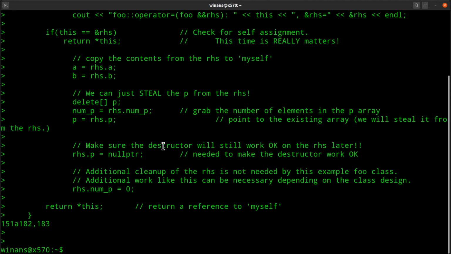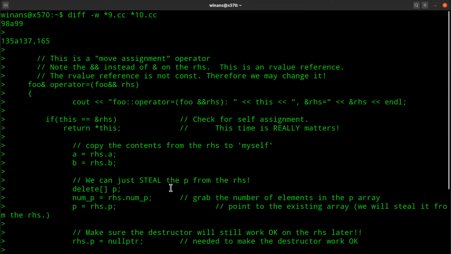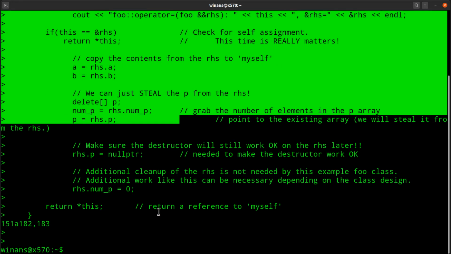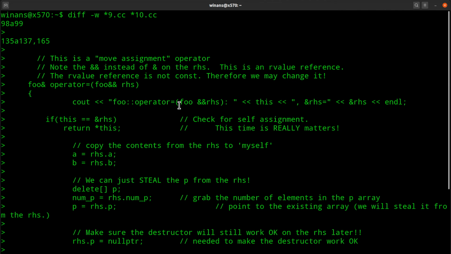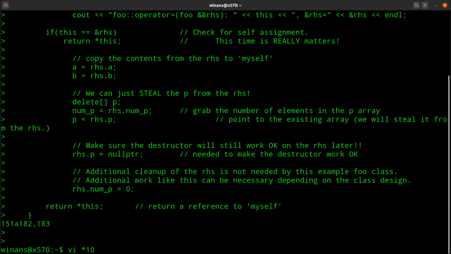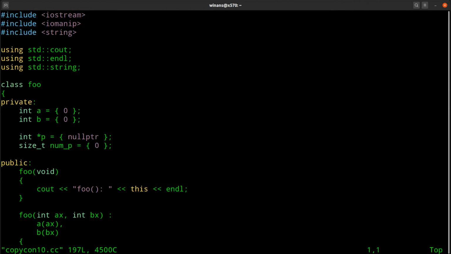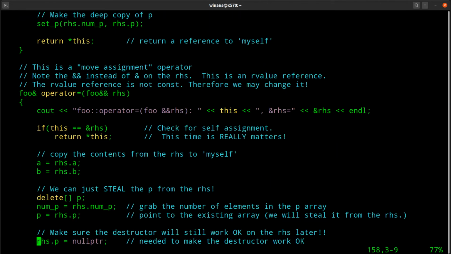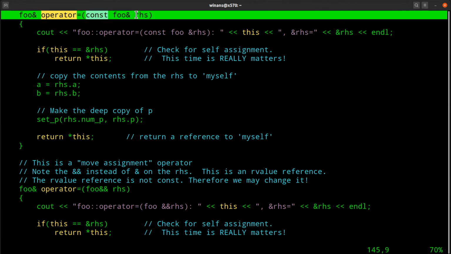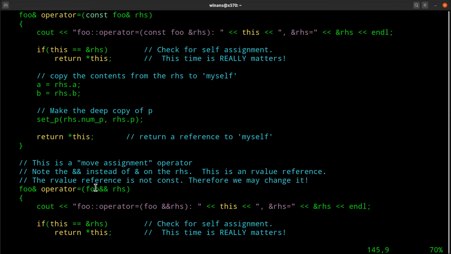This diff shows you the only difference between these two files is I've added another overloaded operator. That's all we've done here. Everything else is 100% the same in every way. So let's look at this new function in the context of what's going on here. Here's the assignment operator we were looking at before, and here's this new one.